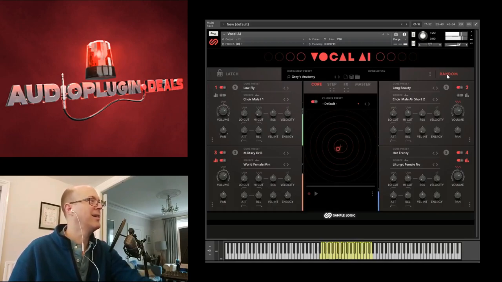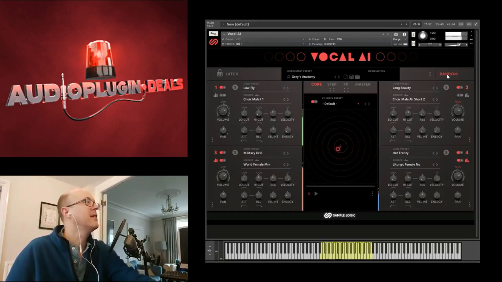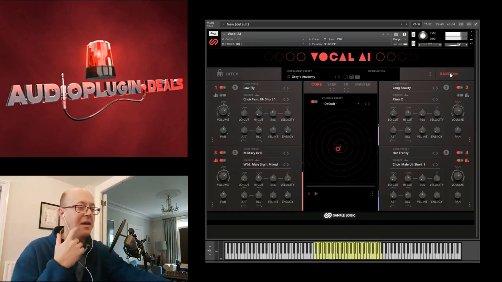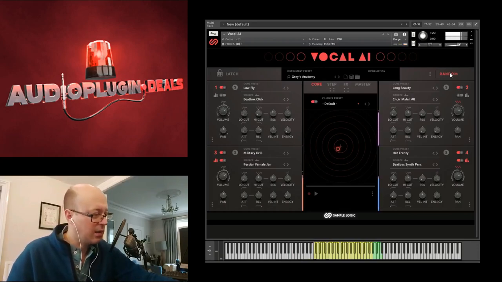I like the... no. Liturgic female, no. Okay, let's try it again. As you'll see, the core preset will stay the same and the sources will change. Ready? Oh, I mean, you could just be silly and have fun with this, couldn't you? Oh, I quite like that.